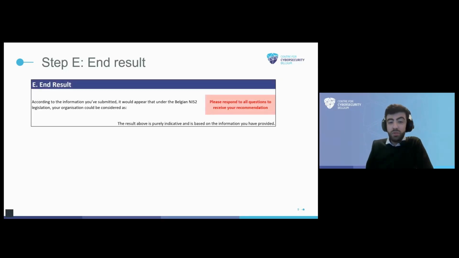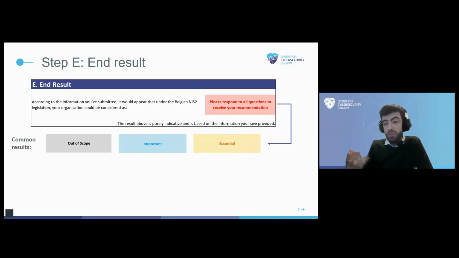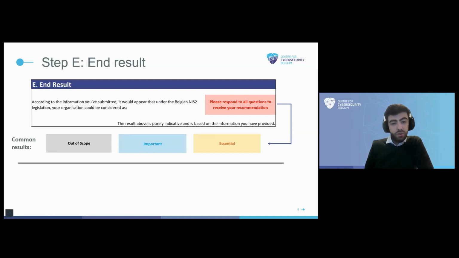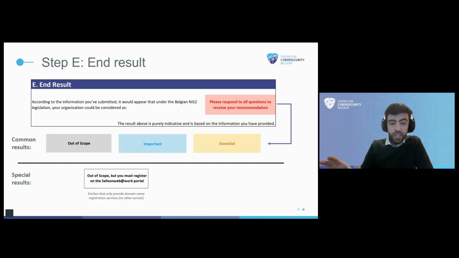So the end result you can get is shown in this cell right here. And there's multiple possible results, actually. As I've mentioned earlier, you could be out of scope, you could be important or even essential. And then there's other specific results that you could see. For example, you're out of scope, but you still have to register. That is for organizations that only provide domain name registration services, but nothing else. So it's a really, really specific case.